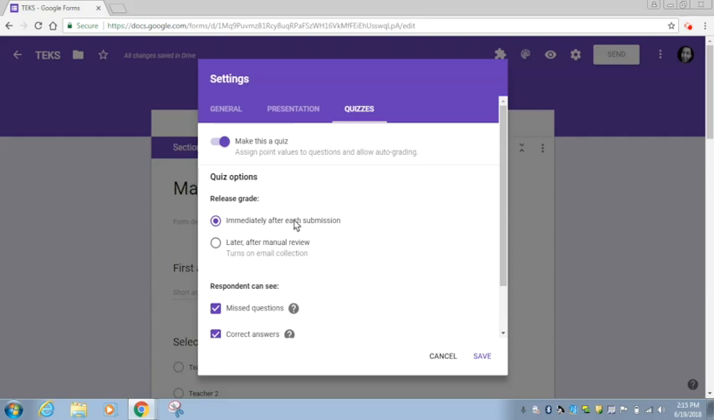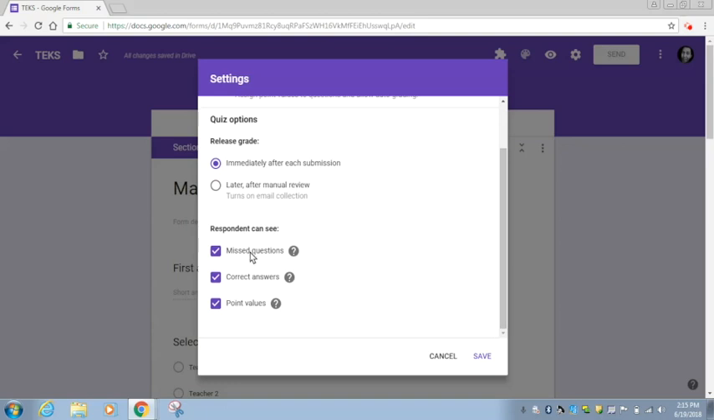All right, you can tell them release the grade immediately so the kid will know exactly as soon as they hit submit what their grade is. You can also give it to them later. I have it clicked here where it's going to show them, hey, you missed number 1 or number 2. I can leave this here where it shows them the correct answers, so that way they can see what's the correct answer and go back and try to reverse engineer it.